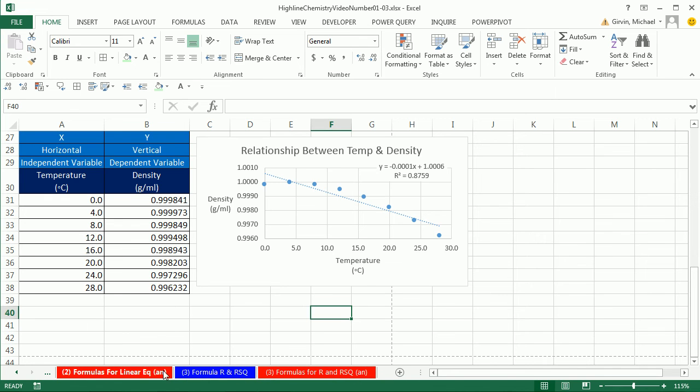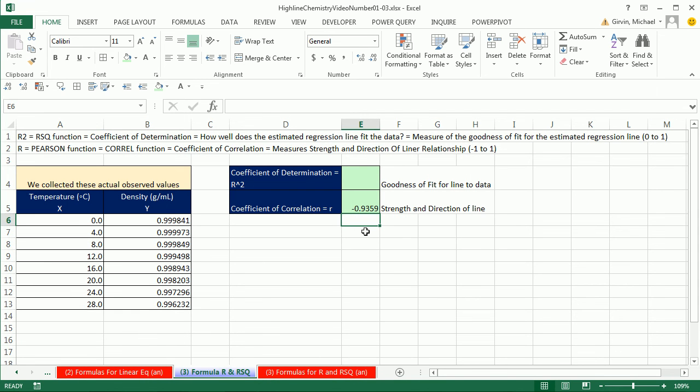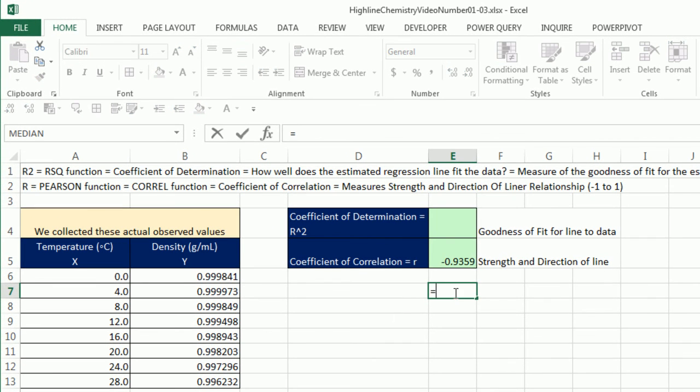Now, the thing about R is we can simply square it. So down here equals R caret, that's shift 6, and a 2. That will give us our coefficient of determination, or R squared, the goodness of fit of the actual data to the linear model. Now, you could do it that way, but guess what?